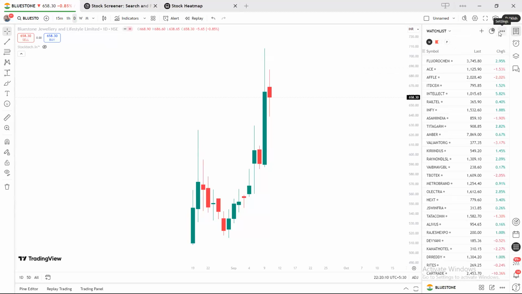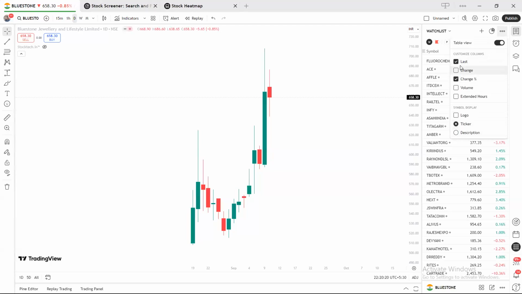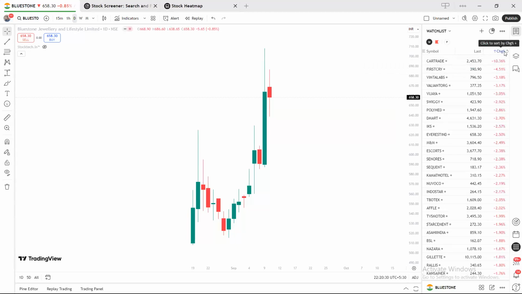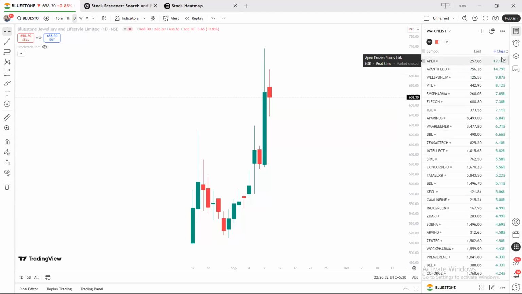Now there's one more setting here. Just click on the settings, these three dots. What all should be selected? Last, change percentage, and ticker. Only three things should be selected over here. Ticker refers to the name. Last is the last traded price, that is CMP. And change percentage is whether today the stock has rallied or has come down.